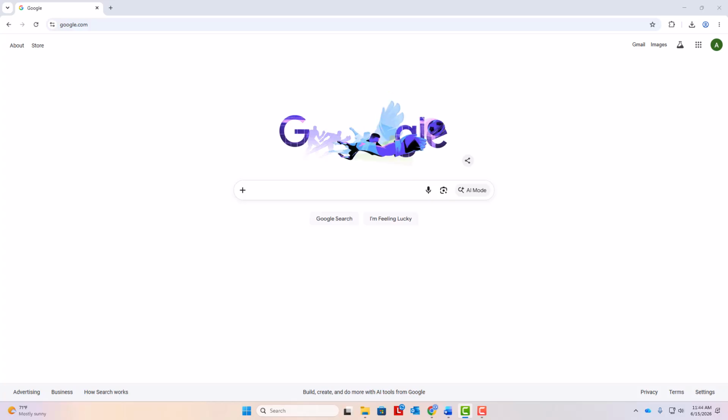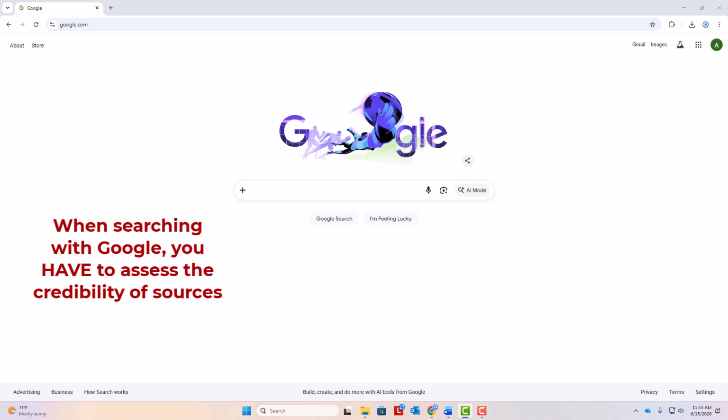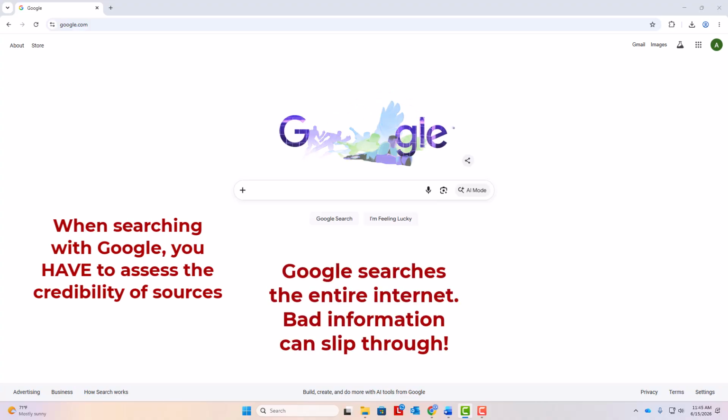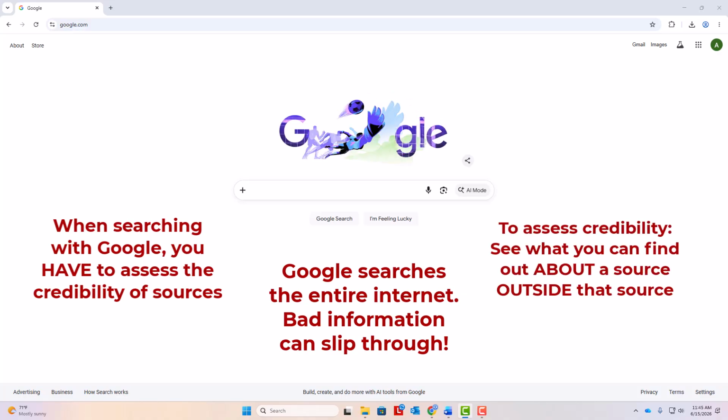The most important thing to remember when searching Google, though, is that you have to be careful to assess the credibility of information you find there. Remember, Google searches the entire internet for results that match your search, so you might have some bad information from unreliable sources slip through the cracks. A quick trick for assessing the credibility of sources you find on Google is to simply open up a new tab and see what you can find out about a source outside of that source.